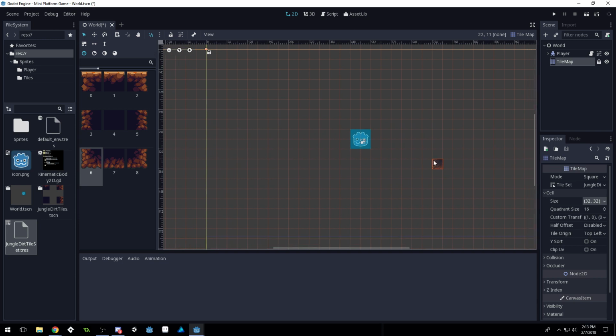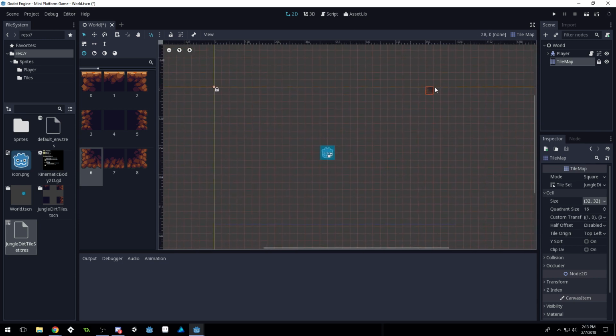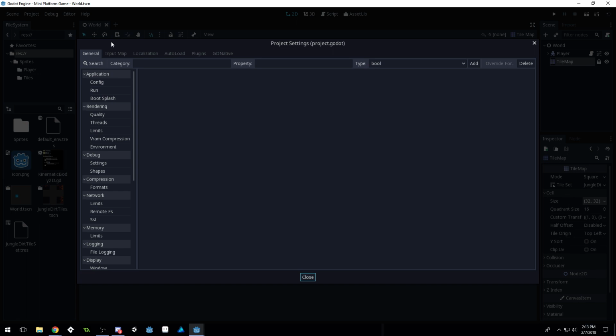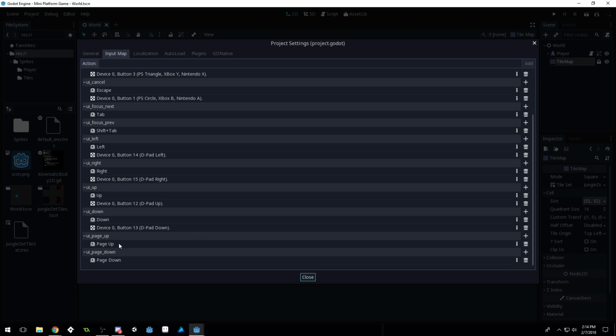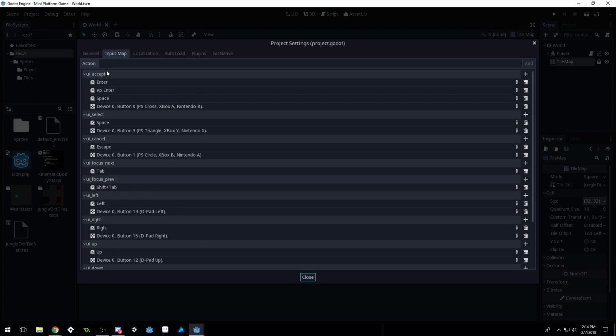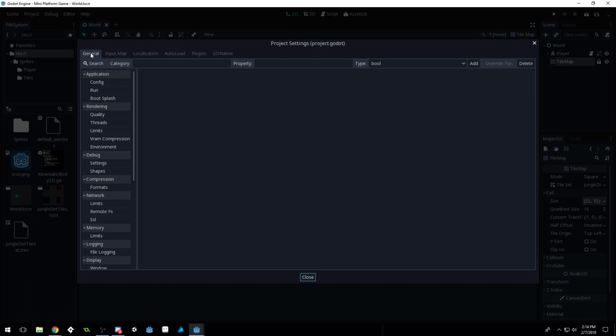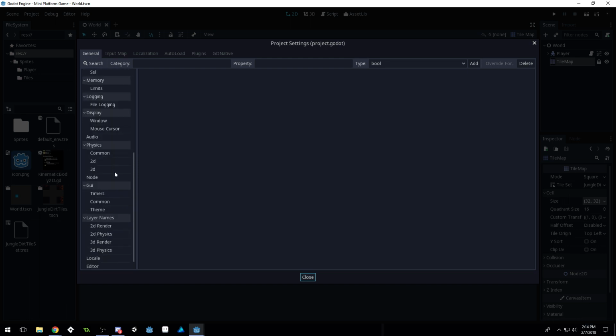So we're actually going to change the size of our room here first. So save the game. Come up to project and project settings. Now there's a lot of information in here, so if you feel like digging around in this, you can probably learn some new things, like where they use the input map. Remember how we had UI right and left and stuff? That's where this stuff is created.